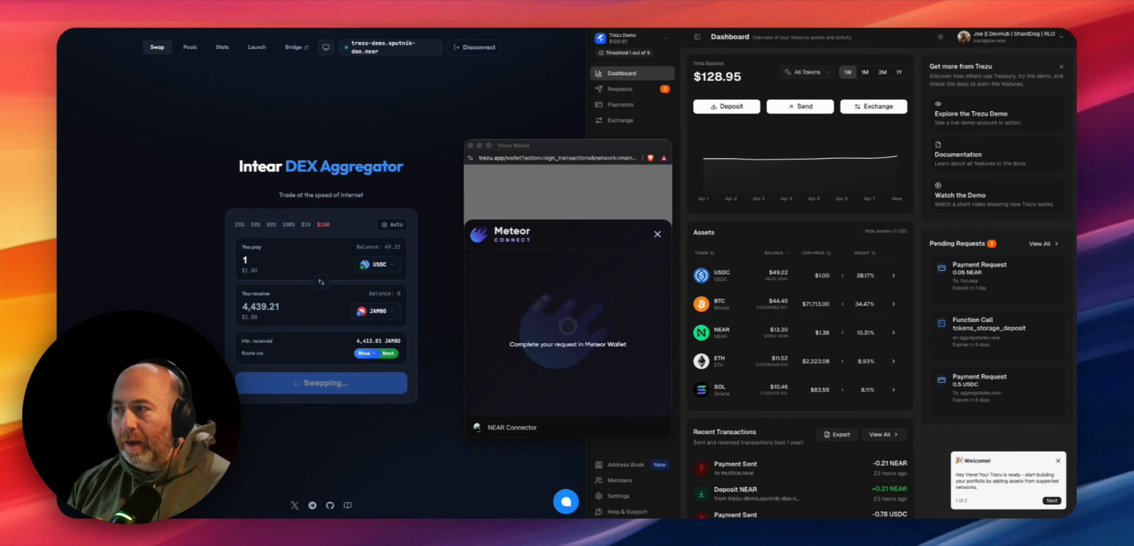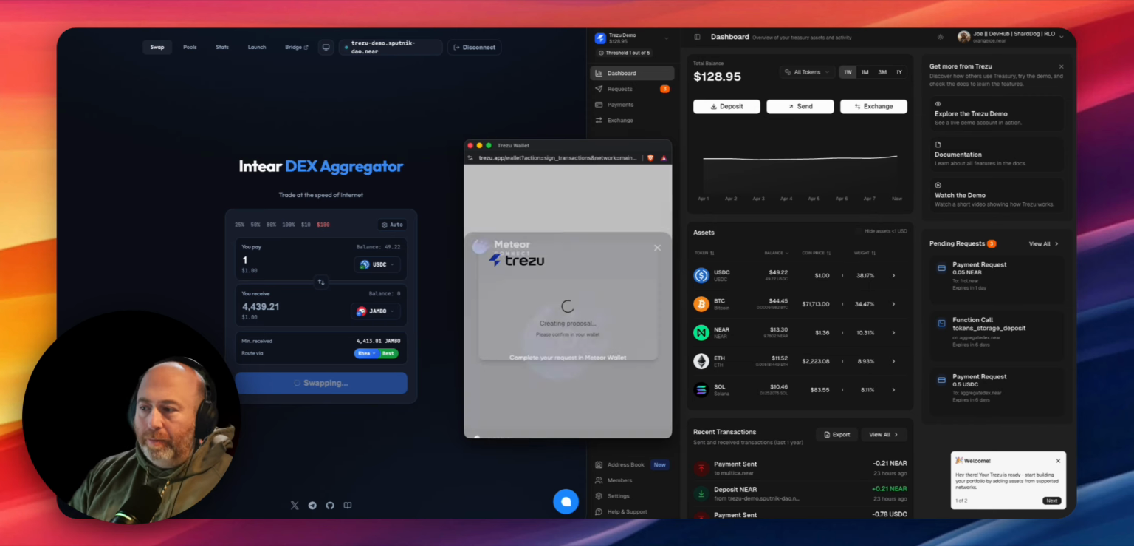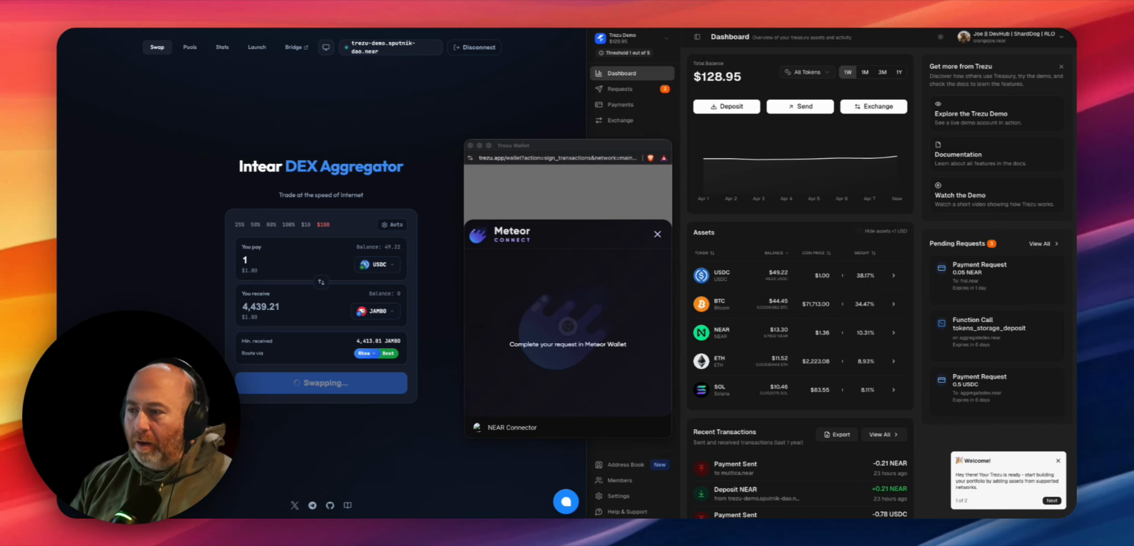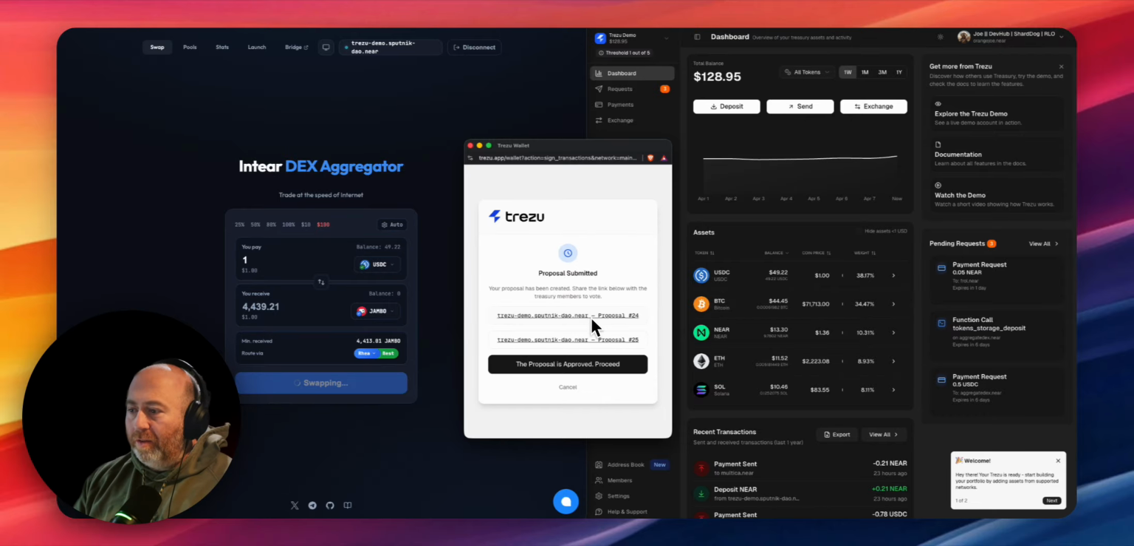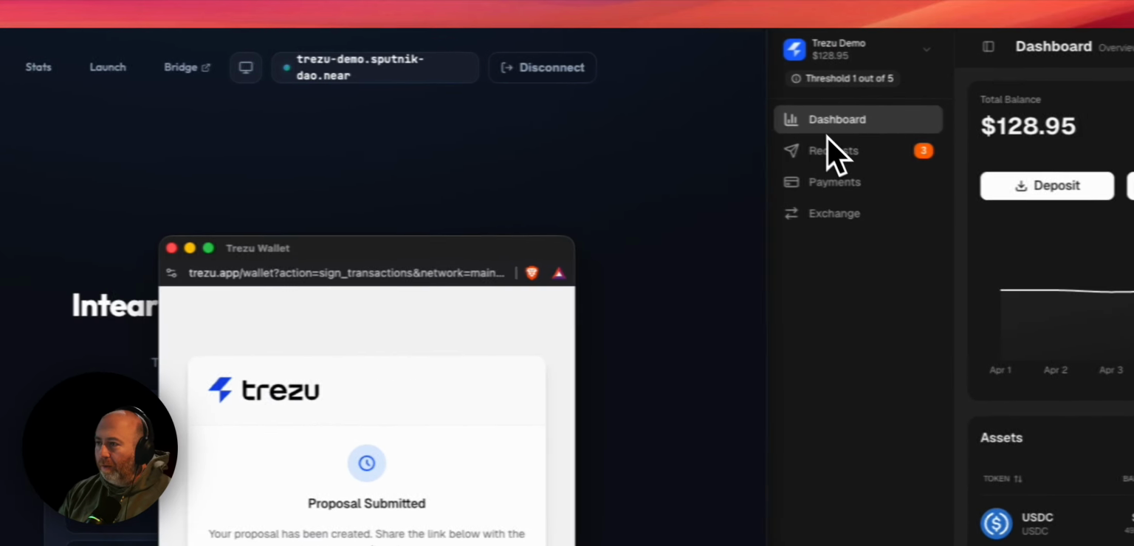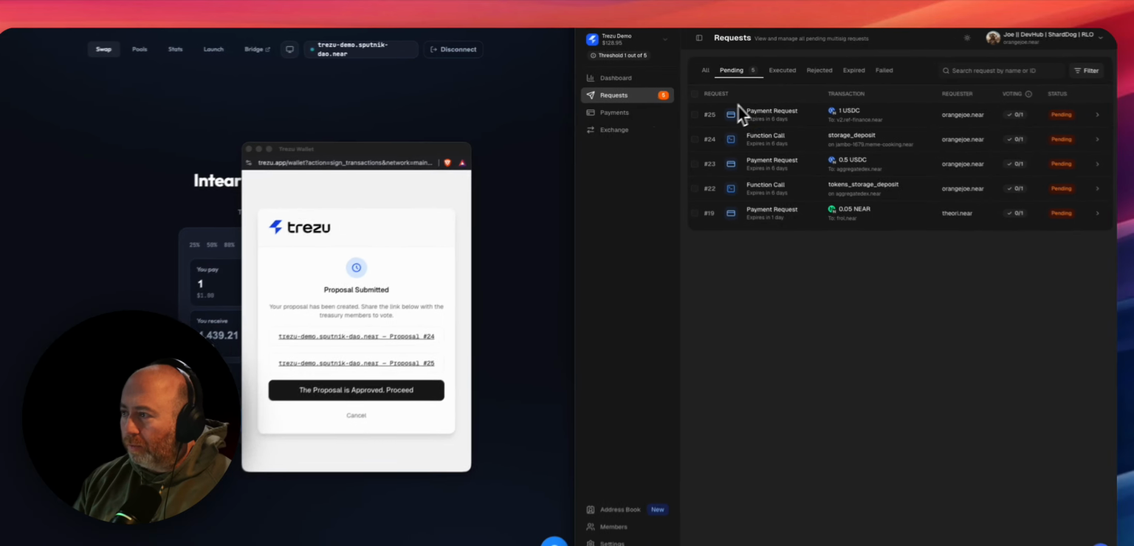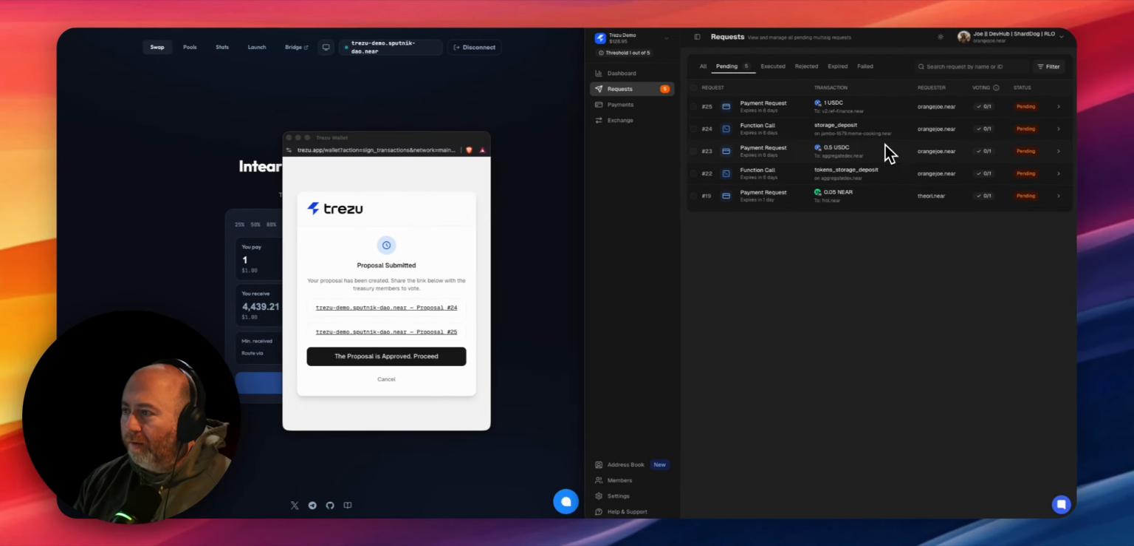Now I am going to sign it with the wallet that is logged in to Trezu, because that is where I am making the proposal. So that pops up for me, and I'm going to okay that off screen. Okay. And now it prompts me for the second proposal, because again, it said two proposals. There we go. And now those have been submitted. And so now I'm going to just move this over. If I go to requests, and there they are. We have some recent ones for storage deposit on Jambo. And then here's my $1 that I wanted to swap.